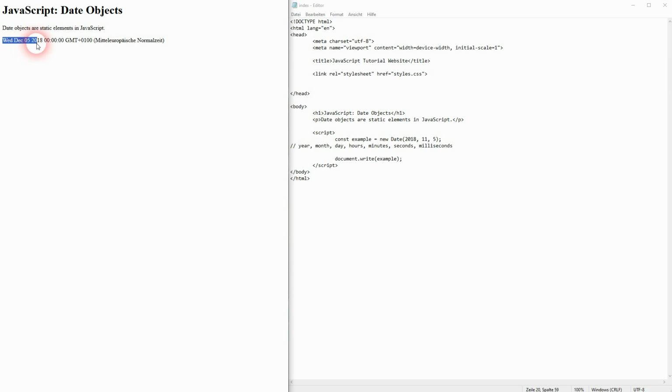So you can see we do have day 5, 2018, but we actually have December and not November, even though I've added 11. And this is because it starts with a 0. So January is 0 and not 1. And if I make this a 12, we will not get December, we get January of the next year. So it's now 2019 January. That's something to keep in mind. If I set that to 0, we'll get January of 2018.